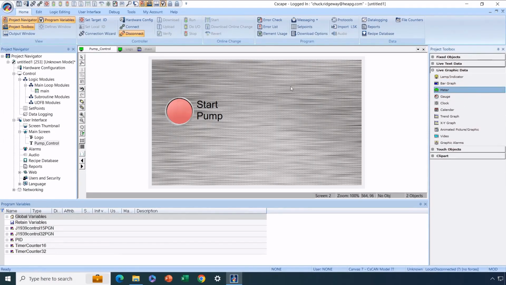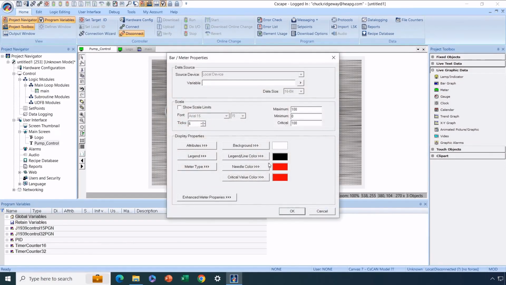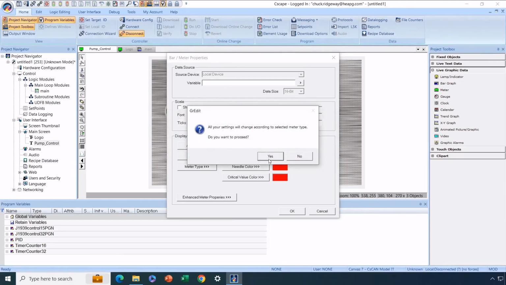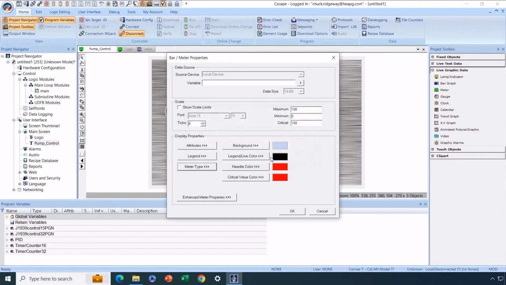Let's find meter, and we'll click and drag. On first glance, it may look very similar to what you're used to on Cscape 9.9. But once again, we have many more choices here. So if I go down to meter type, I have, in addition to the one we've been using in 9.9, several new meter types available here. I'll just go ahead and pick one. All right, it's going to inform me that I'm changing all my settings for this new meter, which is fine. And I'll create a new variable called pump speed.